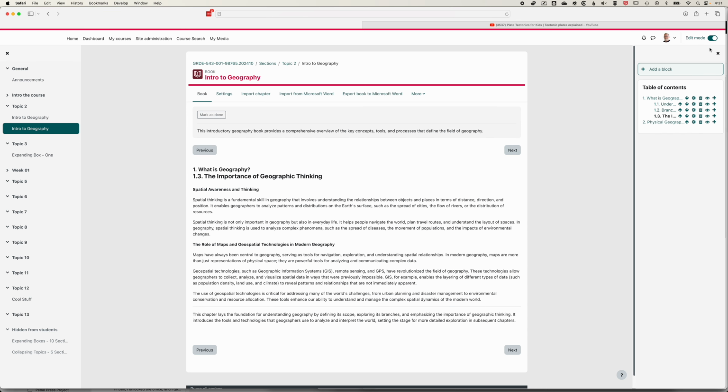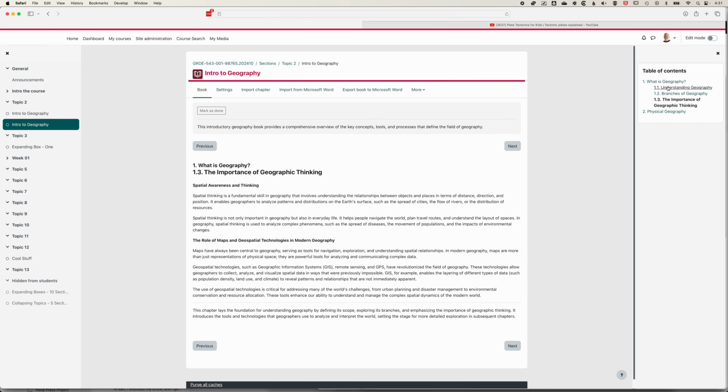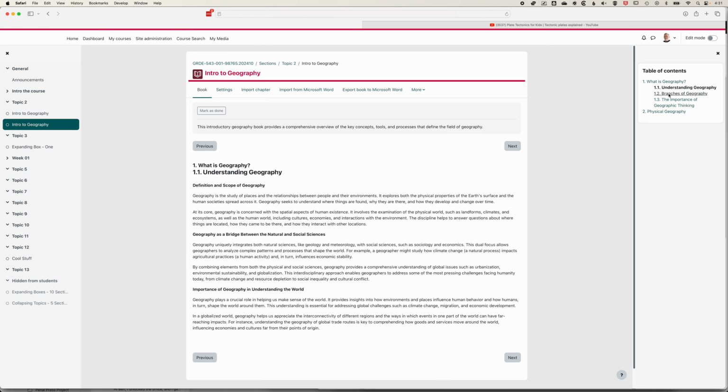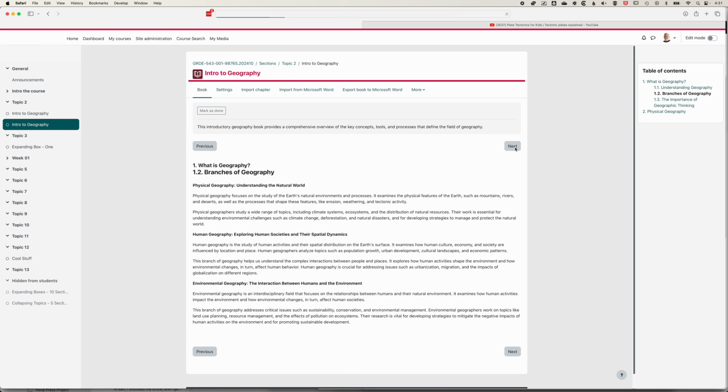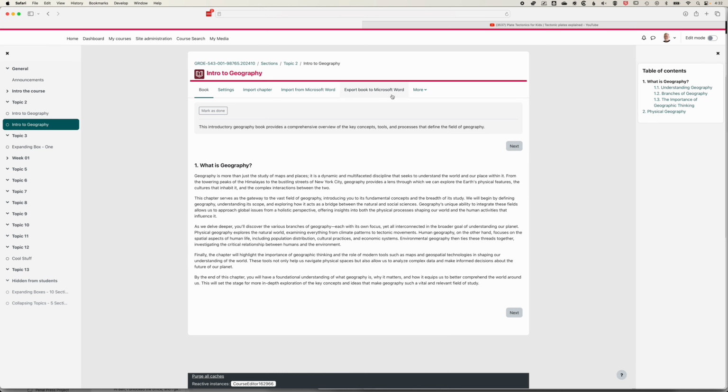So you can see now when we turn edit mode off, we have a list of all of those chapters on the right. So we can move through them nice and slickly, or we can click the next button to move through them. One nice feature of these books is that we can either view them on Moodle, or if we want to export it, we can export that book to Microsoft Word.